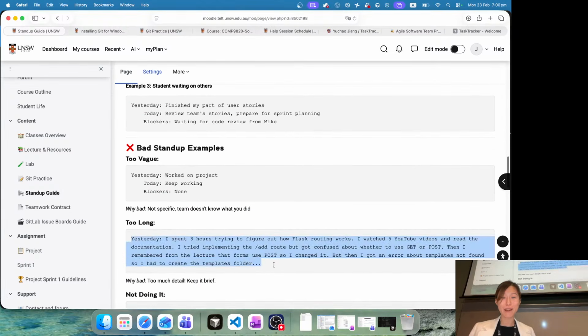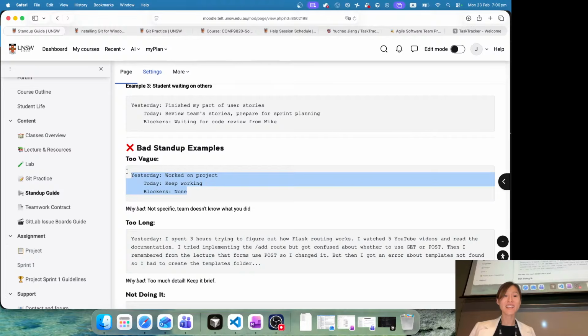There are some really bad examples I'm going to show you. So this is a very bad one, super long. It's hard for people to read and catch up with your progress. So keep it very briefly. And this is another one that's really not good, very vague. "Yesterday, worked on the project." We know you are working on a project, right? "Today, keep working." What are you keep working on, right? "Blockers, none." So we need to be specific so people can know what you are doing and can actually help you.